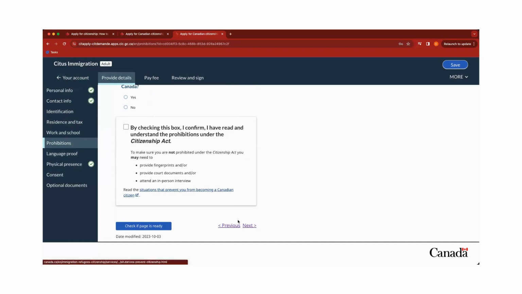Ideally, you don't use this. You click next, right? That's part of the saving as well, right? And so you also have this save on the top right as well.